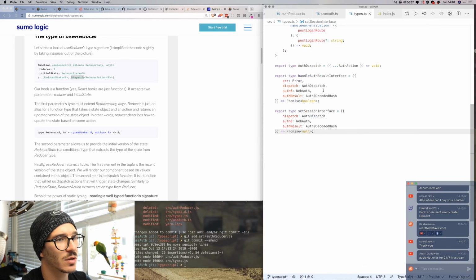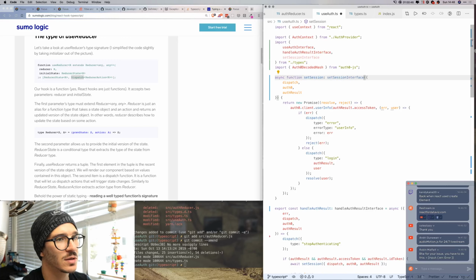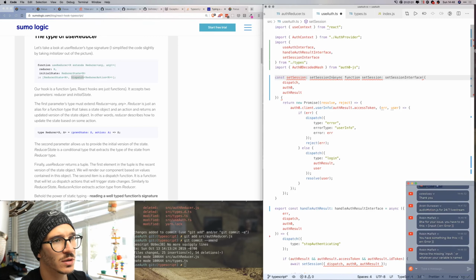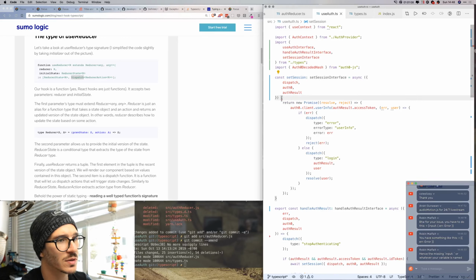Oh, I see what's going on. Promise void. Come on, Promise void. I'm doing this in the wrong place. It needs to be like this. Async functions set session. Actually, you know what? Let's just say const set session interface equals async, and I'm just gonna use a fat arrow function because that will make my life easier. There we go.